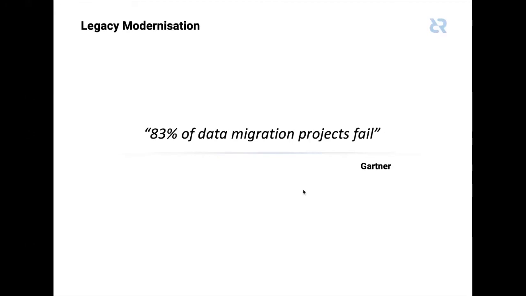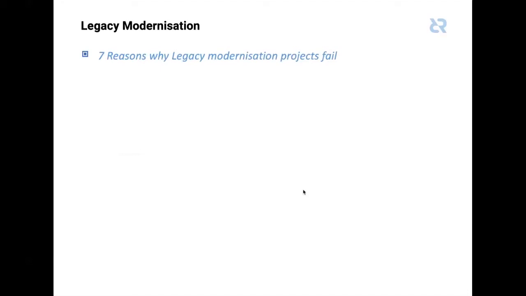That's not something that we say. It has been widely researched by Gartner and other analysts, and every analyst and university is coming up with failure figures for data migration projects of between 79 and 86%. So why do projects fail? The main 7 reasons are the following.